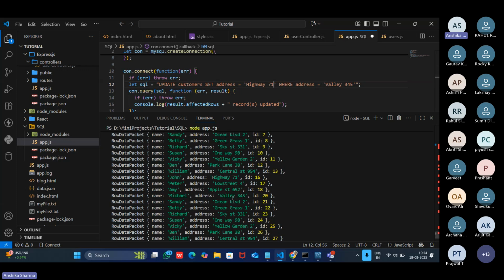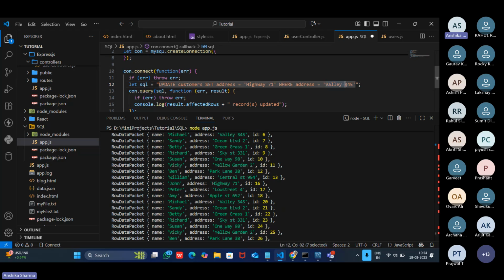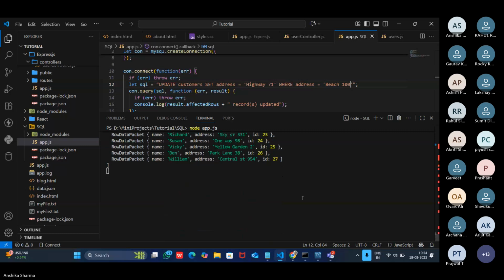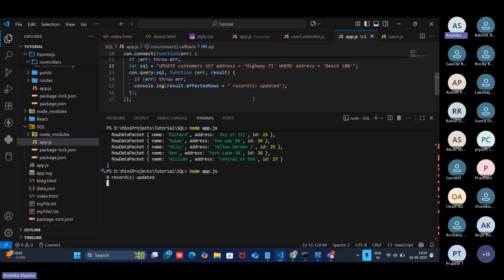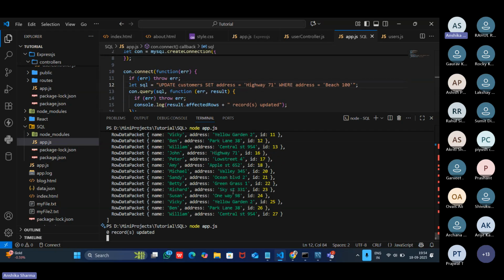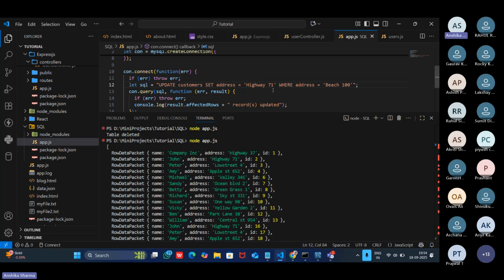We do not have any Valley. Okay, we do have Valley 345. I want to update to, let's say, Beach 100. So Highway 71 will be updated to Beach 100. Let's run it with node. Zero records updated. Why is that so? It has not got the Highway 71.